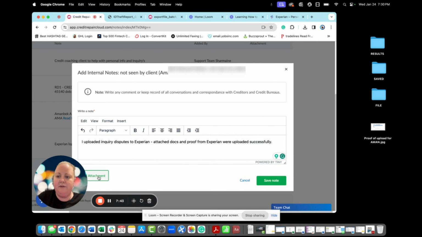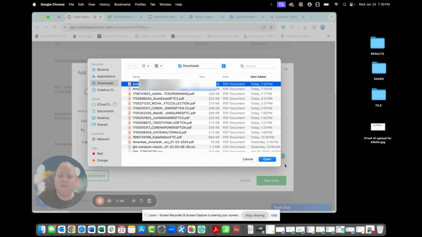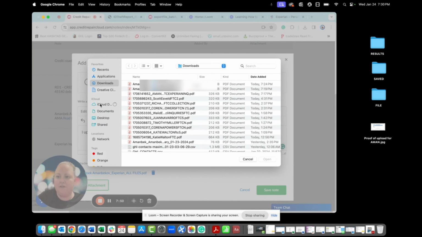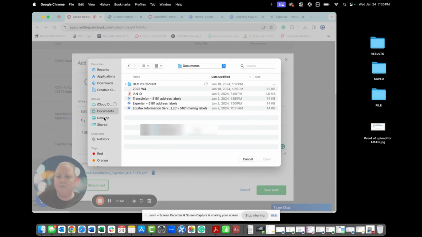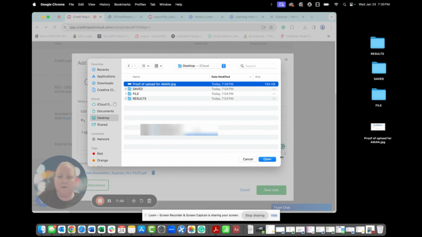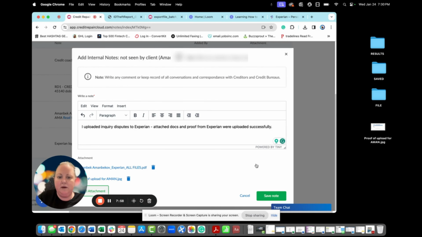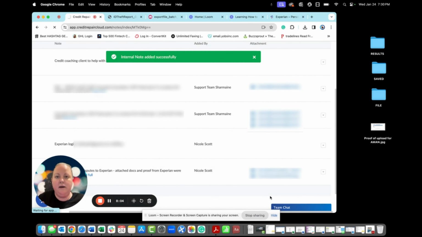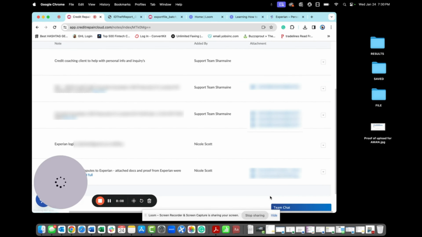So we're going to add the attachments that we just sent, this one, and then we're going to add the proof that we just got from Experian. Okay, we're going to go ahead and save this note. And now we are all done with the upload. It was that simple. So we did not even need to log in to Experian to upload for our clients.